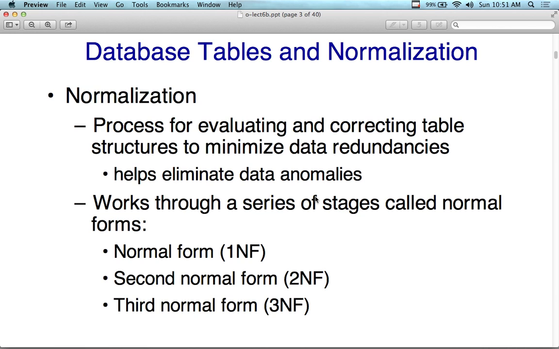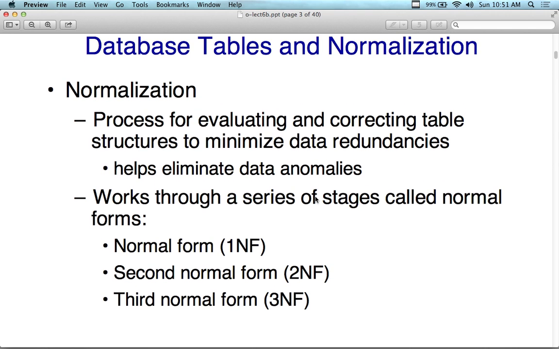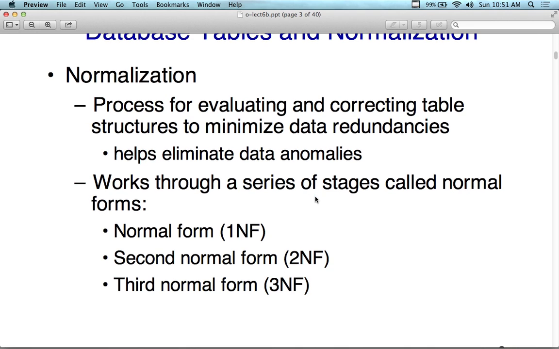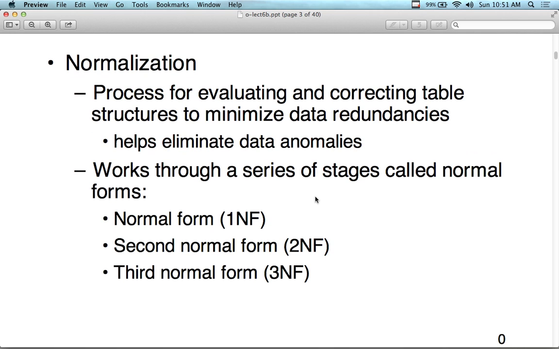But it's controlled redundancy because it's a key, and the key is acting as a primary in one table and a foreign in all these other tables. So it gives us the ability to link things up, and separate things out, and reduce the amount of other redundancy that might exist in the tables. So it helps eliminate data anomalies as well, and it helps to hopefully make the data searchable and findable. It works through a series of stages called normal forms. And we have first normal form, second normal form, third normal form, that this lecture is going to talk about.